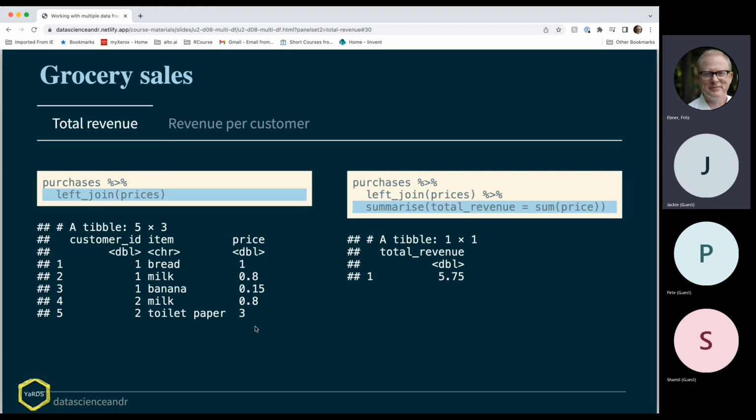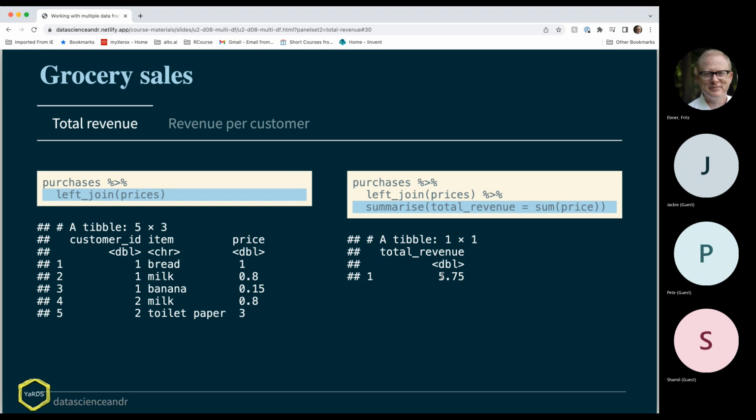But now I've got the price for each of these items, and if I care about total revenue, I just add them all up, right? So I could just do a summarize with a sum. Total revenue is the sum of all of the prices. And that gives me the total.